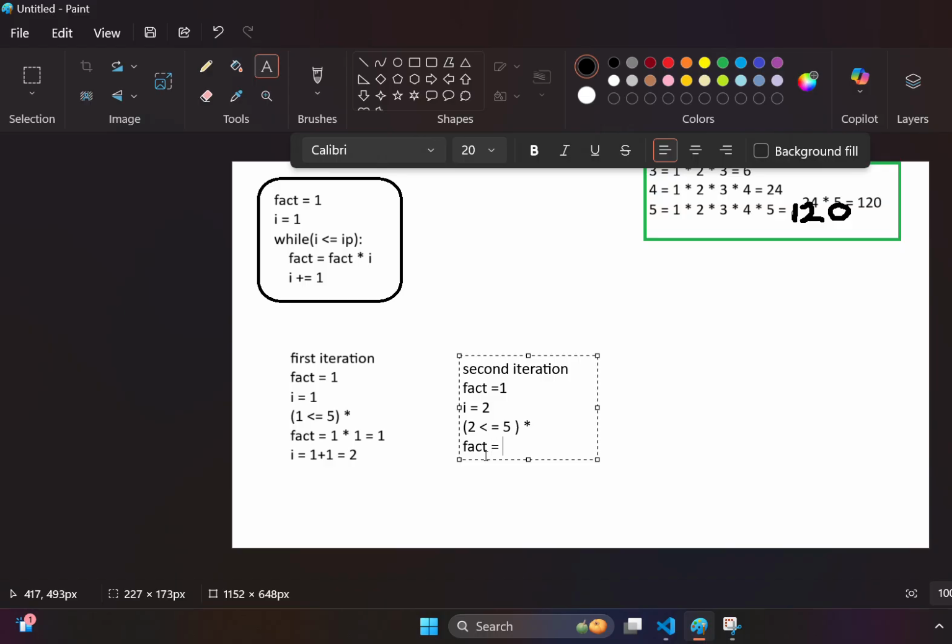Fact will be incremented by what is the current fact value? 1, right? And that 1 is going to be multiplied with the current I value. That is nothing but 2. The answer is 2. Okay. And what about the I? It will be incremented to what is the current I value? 2. 2 plus 1. That is nothing but 3.